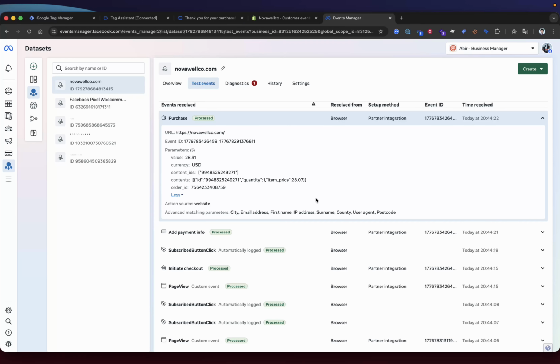Your browser side Facebook Pixel setup through Google Tag Manager is completed and verified. But here is the thing. This is browser side only. iOS restrictions and ad blockers can still block a portion of these events. In the next video, I will show you how to set up Meta Conversion API on top of this exact GTM configuration, so you recover every sale Meta is currently missing.